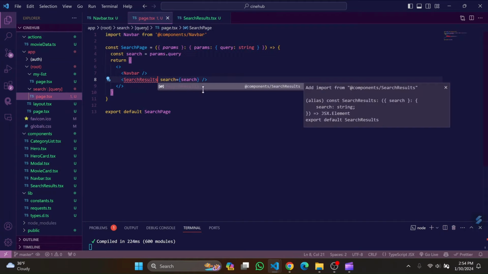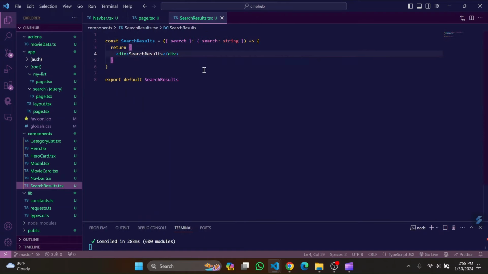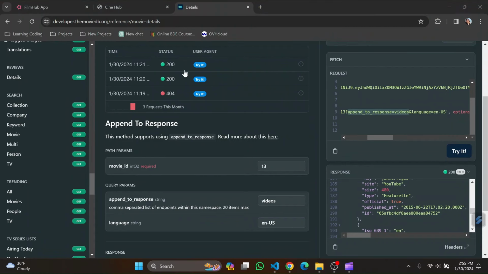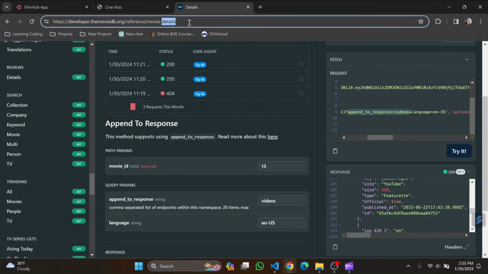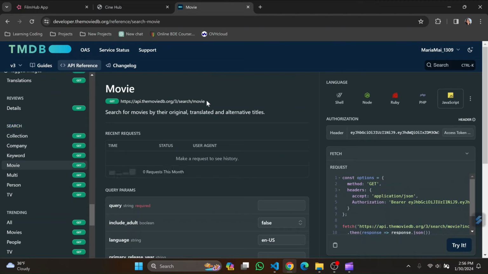Now we will import the SearchResults. Go back to the search results. Now we have the string in the input, right? We have the search value. How can we get the movies related to that search? You can go back to the API data and go to the search. You will see the movie here. Click on it. So this will be the URL we need to search.